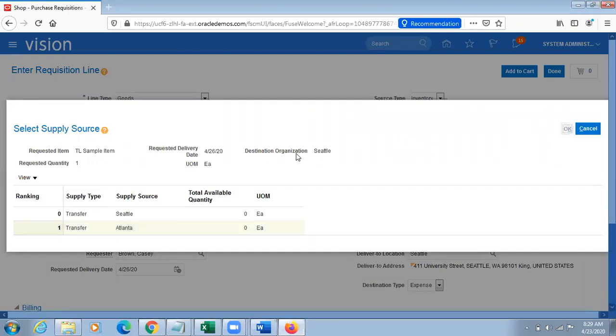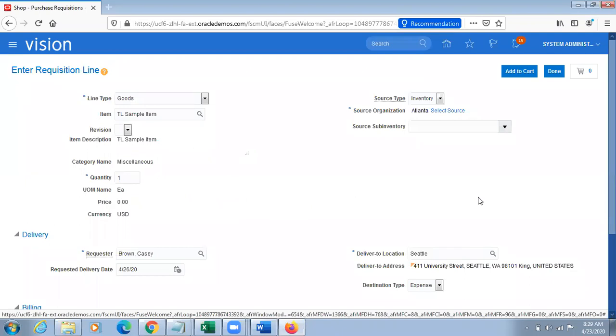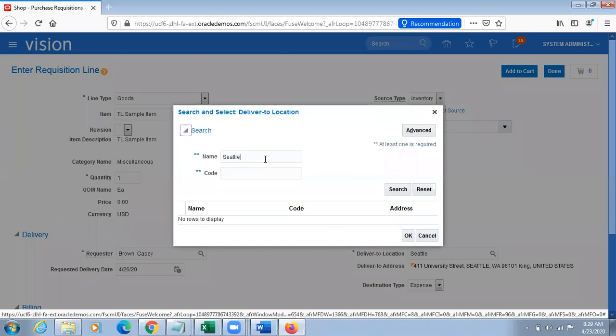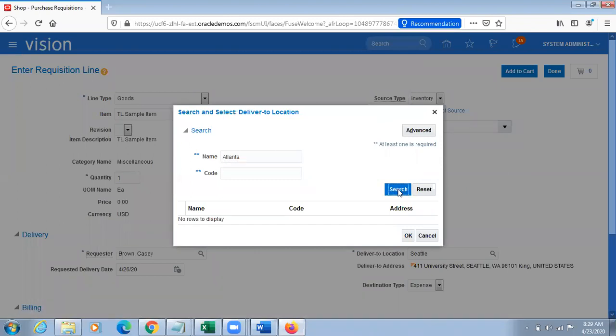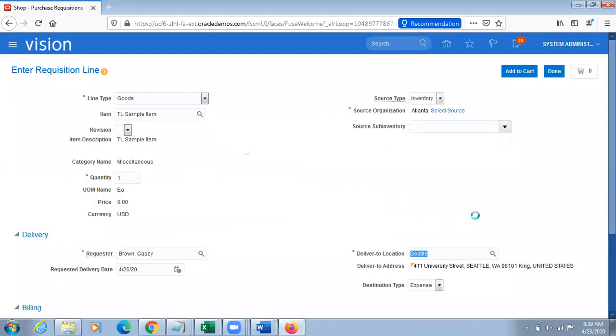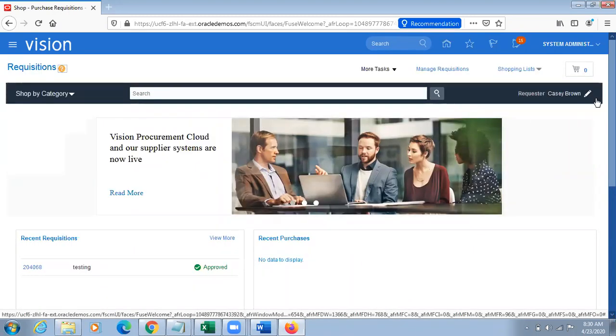Suppose if I select source as Atlanta, will I be able to select Seattle? It is allowing. It is allowing this way. But why it is not allowing from Seattle to Atlanta? Is it a preferences issue?